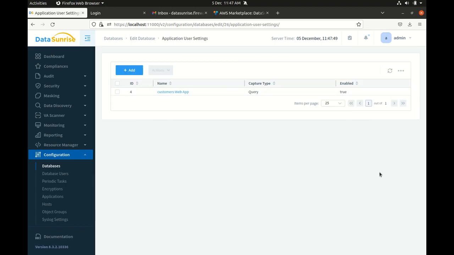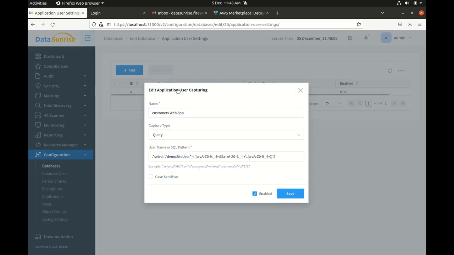Here we can define many profiles for different applications. In fact, if we have multiple custom applications or ERP and CRM applications, Data Sunrise provides us with a way to make such profiles to detect different applications with application users inside. Let's look inside of this example. We can see here that I've pre-configured this method to identify my customers' web app users.